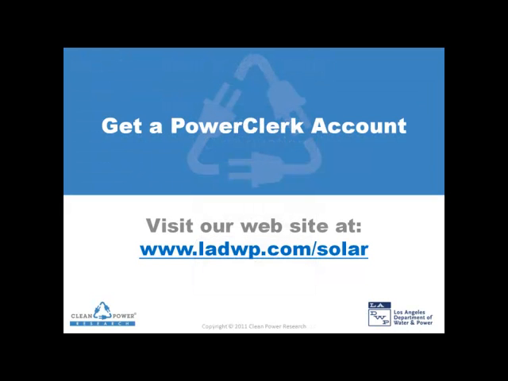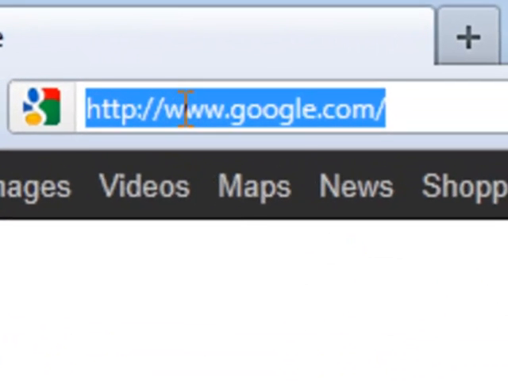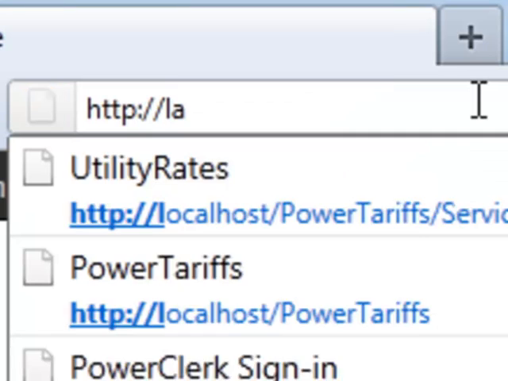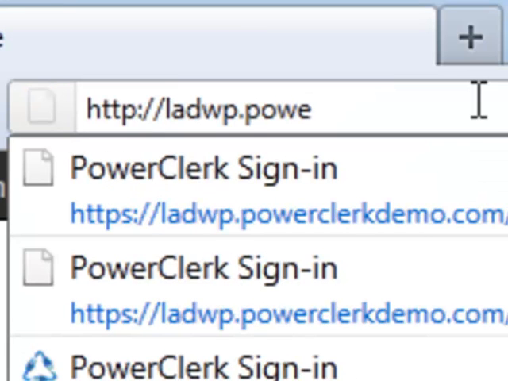Before you can use PowerClerk to apply for a solar incentive, you'll need an account. For more information on obtaining a PowerClerk account, please visit the LADWP Solar Incentive Program website at www.ladwp.com/solar. Once your account is set up, open your web browser and navigate to ladwp.powerclerk.com.